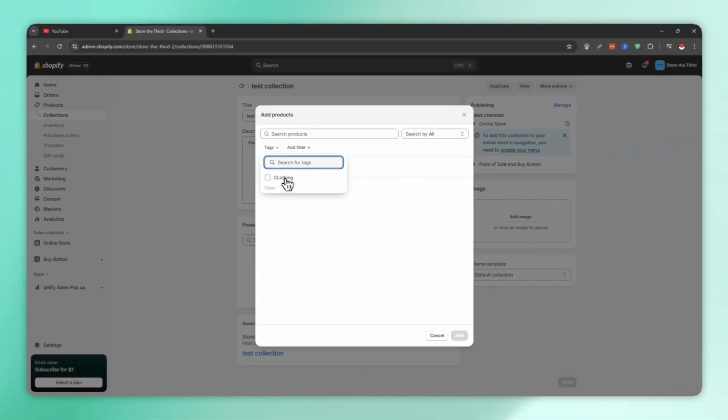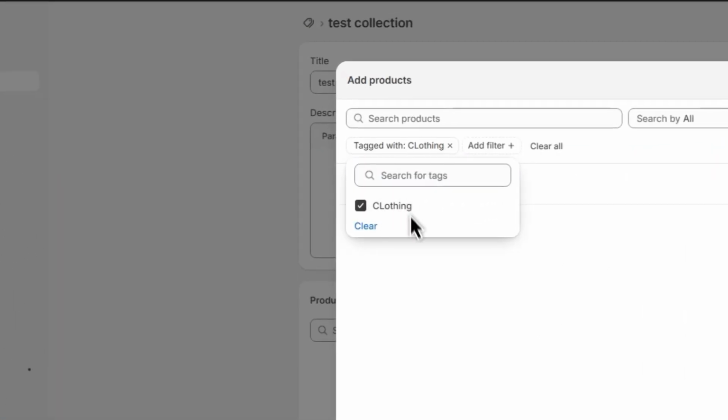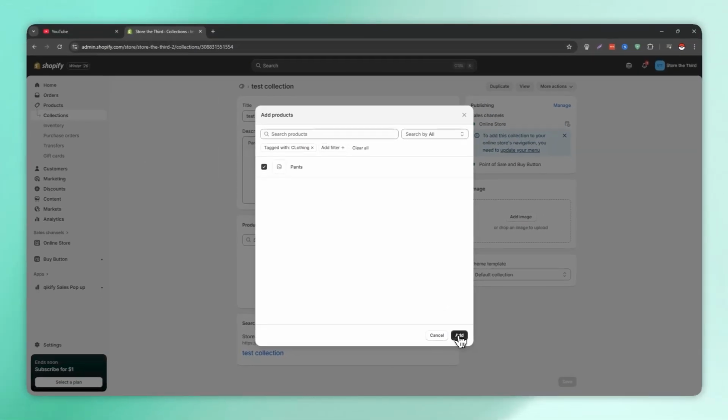You're going to have several tags there if you have created tags for your store. We want to click on Clothing. And as you can see, it's going to show pants. Click on that, and then click Add. That's pretty much how you filter using tags.